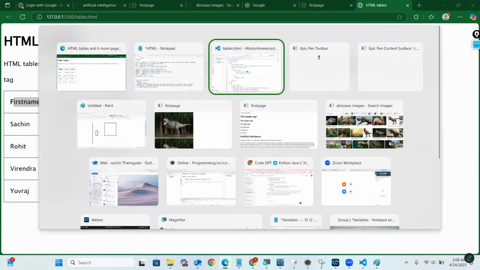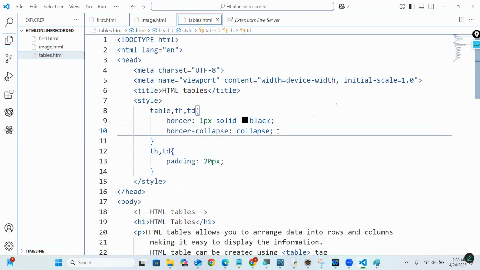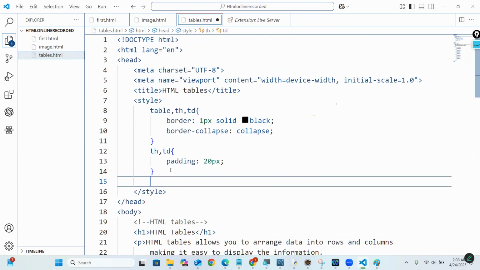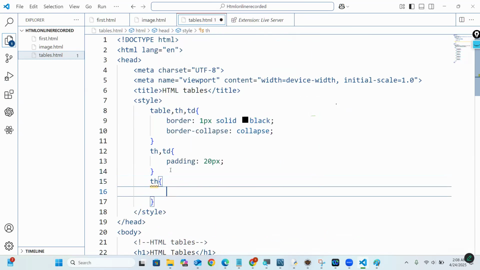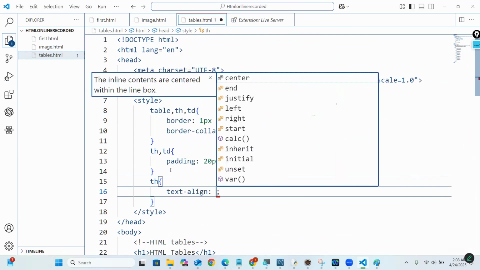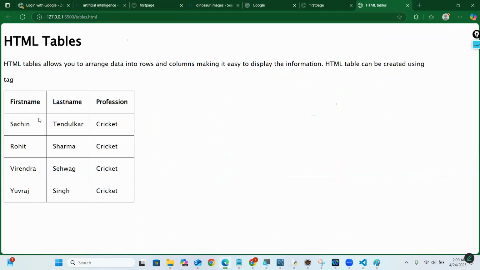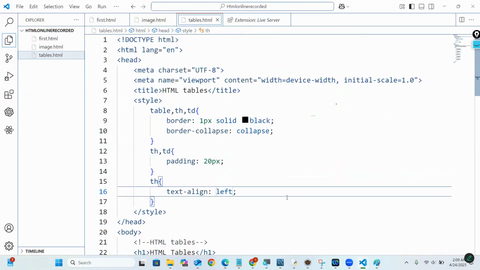So come back to your VS Code, and within the VS Code, in the th, okay, in the table head, just the table head, not the table data, I'll say text-align, and I'll say that is left. Come back to the browser, and there you are.